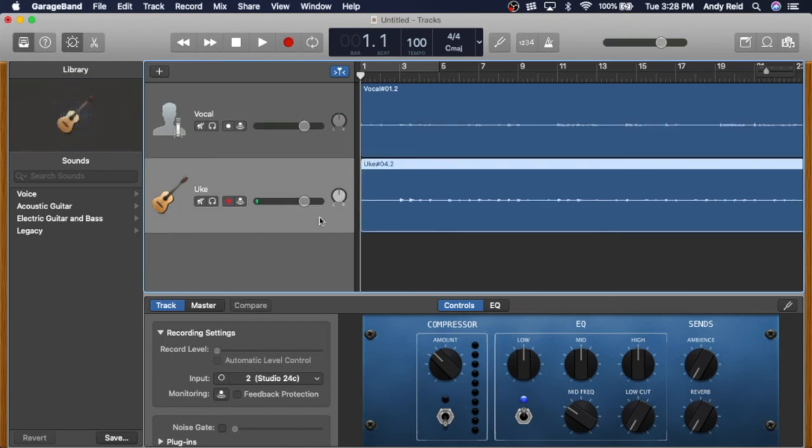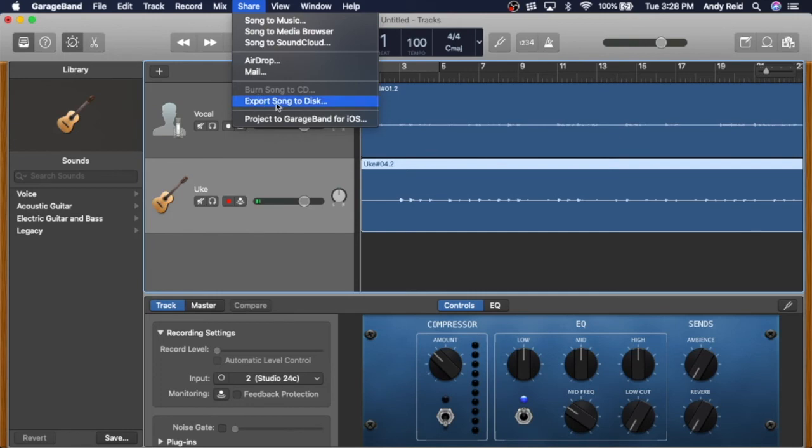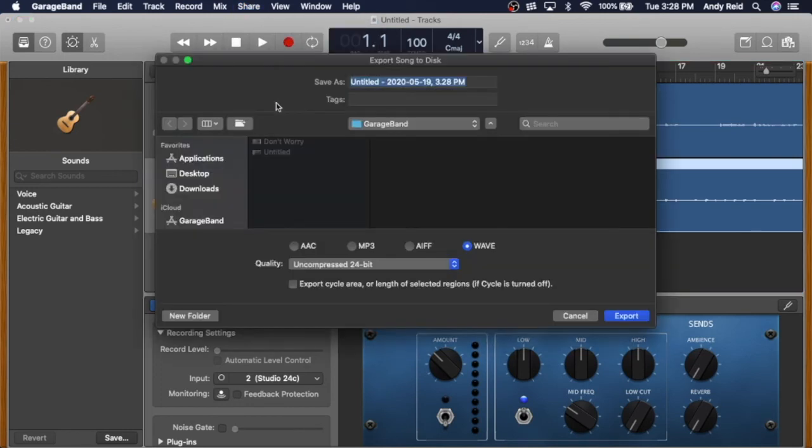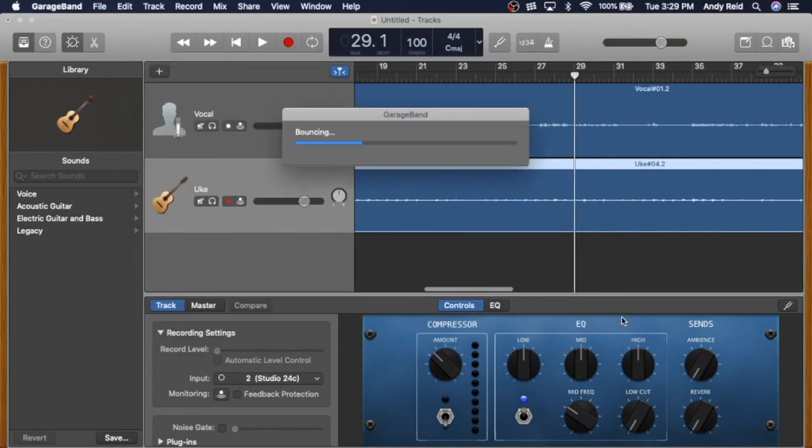To save this track, we want to go up here to Share. We want to export song to disk. And we want to give it a name. I'm going to call this Don't Worry Scratch. Okay, and we got to choose a spot to save it. We can save it in GarageBand, that's fine. And down here, we want to choose what type of file. MP3 is probably the best option for you guys at home. And then we push export, and we're done.